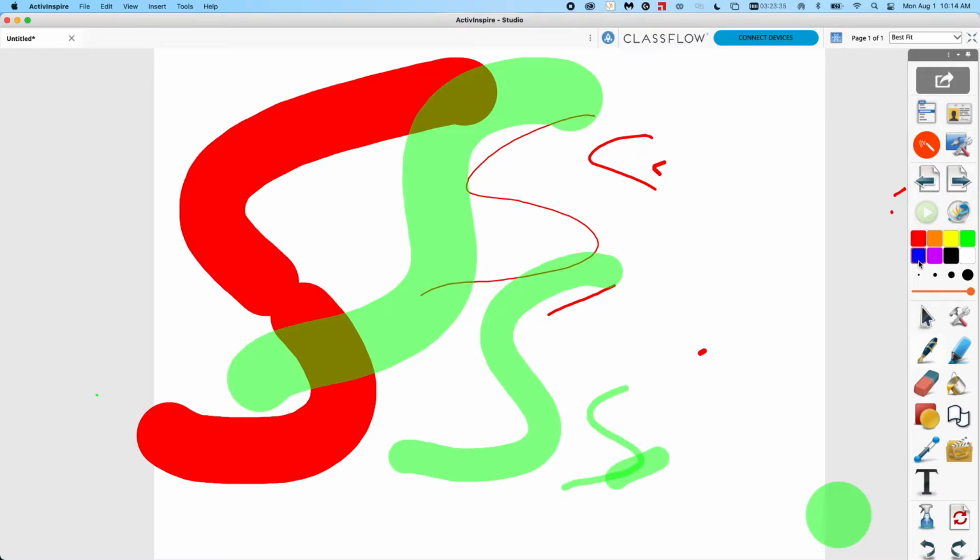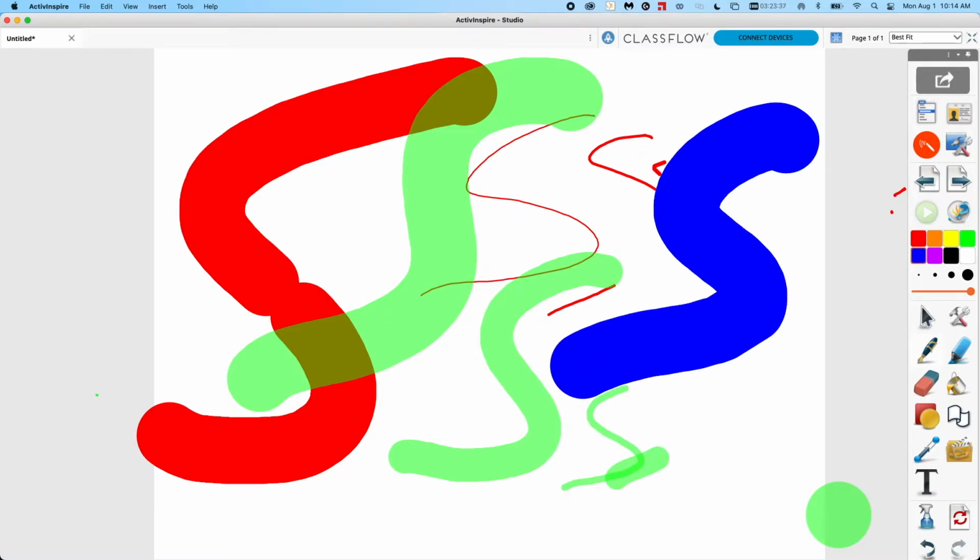Where was the slider for your eraser size? It's all in the same place. Same slider. As long as the eraser is the tool that is chosen, that's what you'll change sizes with. If the pen tool is chosen, the pen will change size. Same thing with the highlighter.